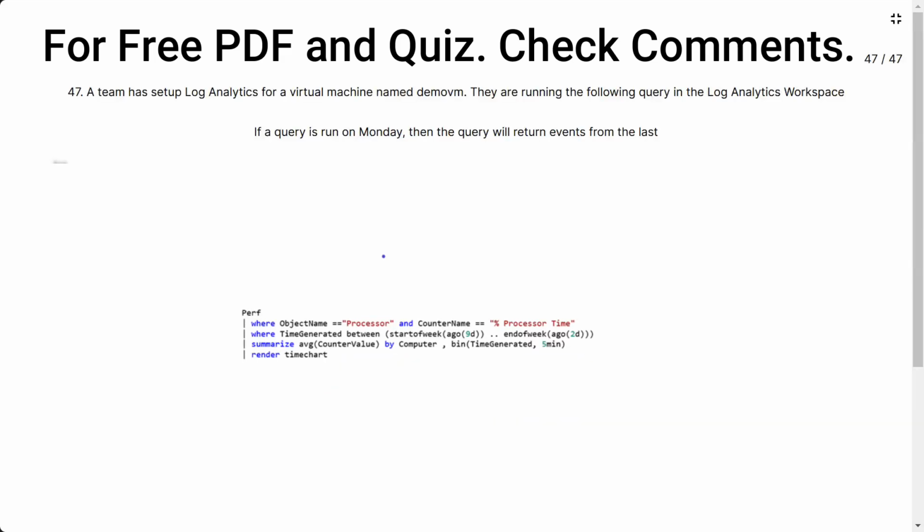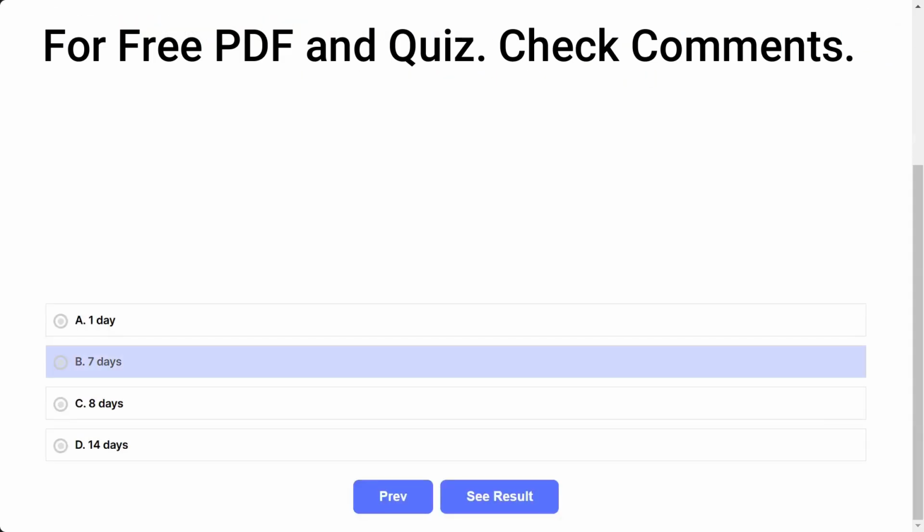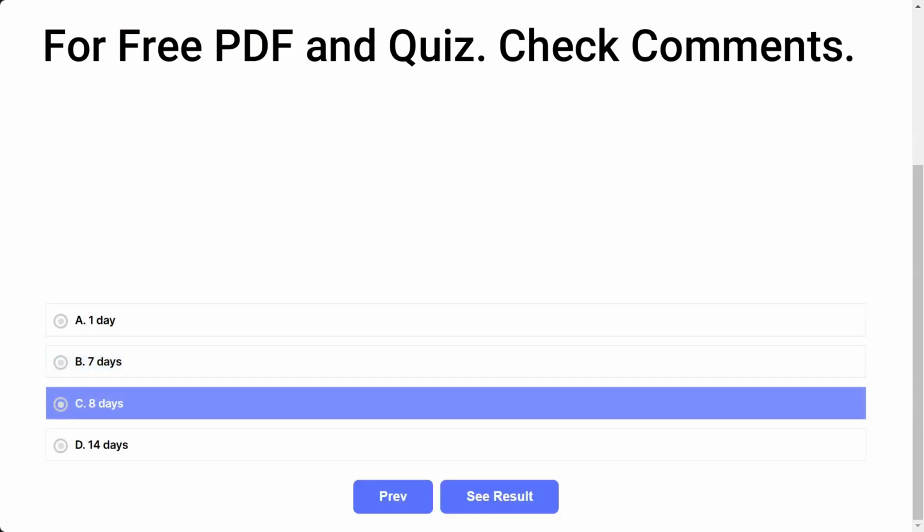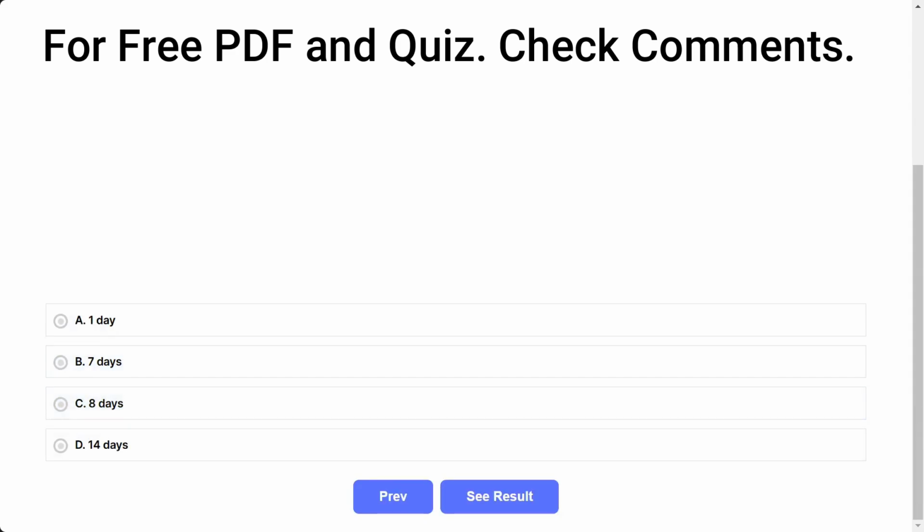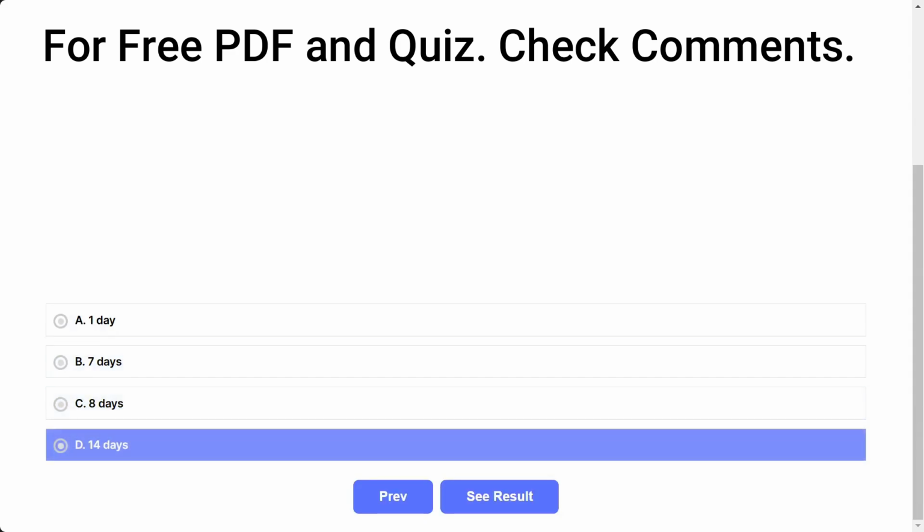Question number 47. A team has set up Log Analytics for a virtual machine named Demo VM. They are running the following query in the Log Analytics workspace. If a query is run on Monday, then the query will return events from the last A. 1 day, B. 7 days, C. 18 days, and D. 14 days. So the correct answer is 14 days.